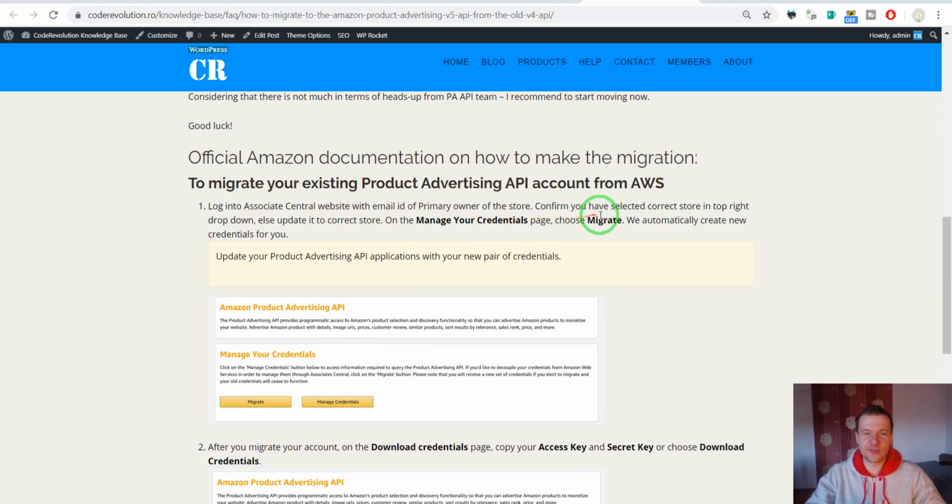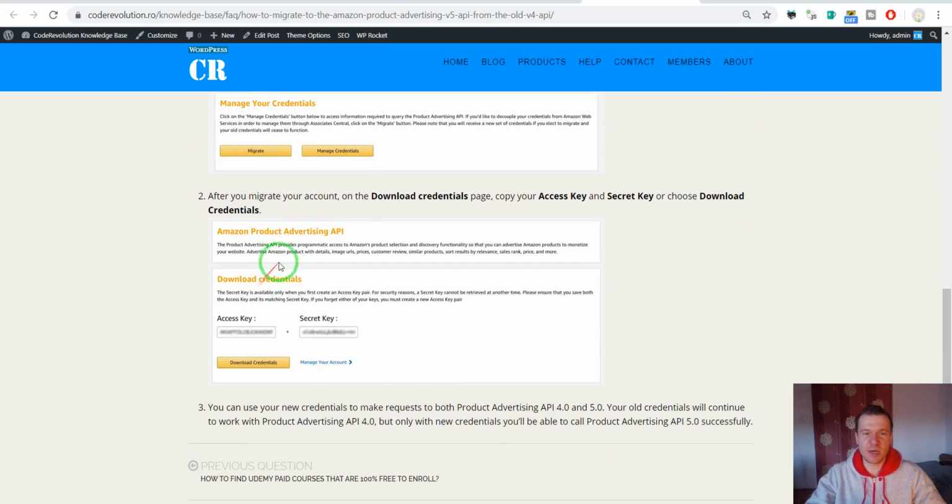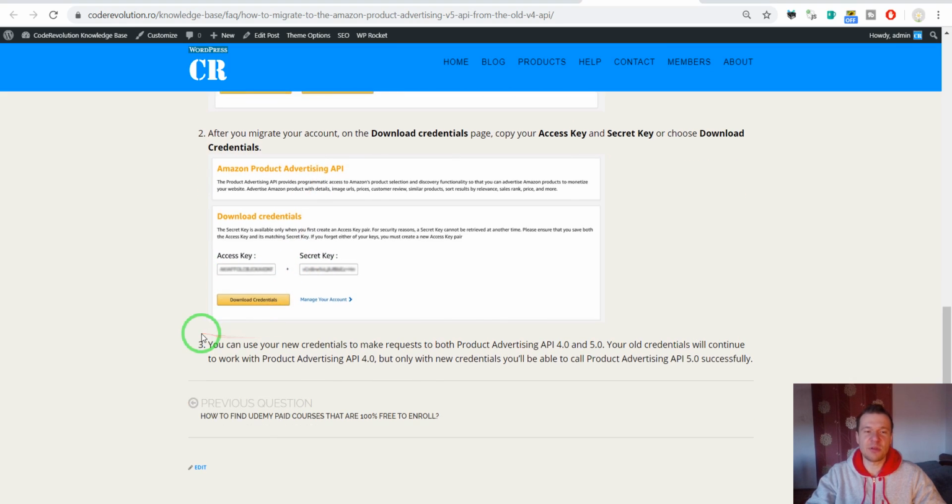Manage credentials, choose migrate, so choose this button, and after the migration is complete, on the download credentials key, copy your access key and secret key and use them in plugin settings. You don't have to download them, only if you want. So you can copy the access key and the secret key and update your plugin settings with these new v5 keys, and the plugin will work again.